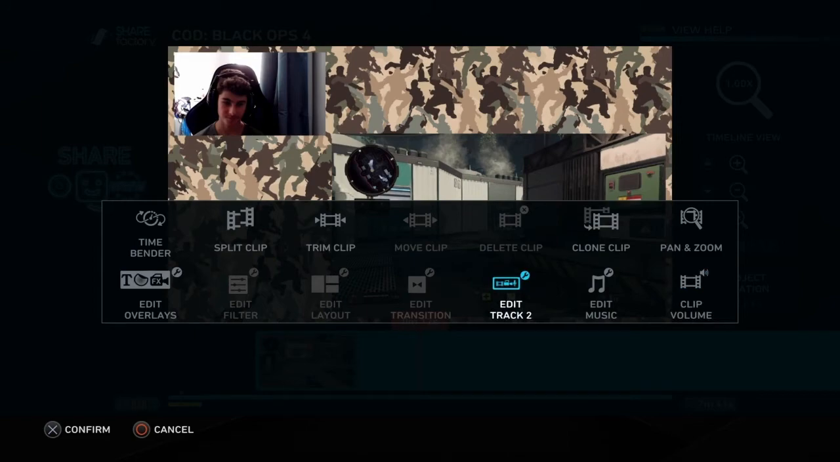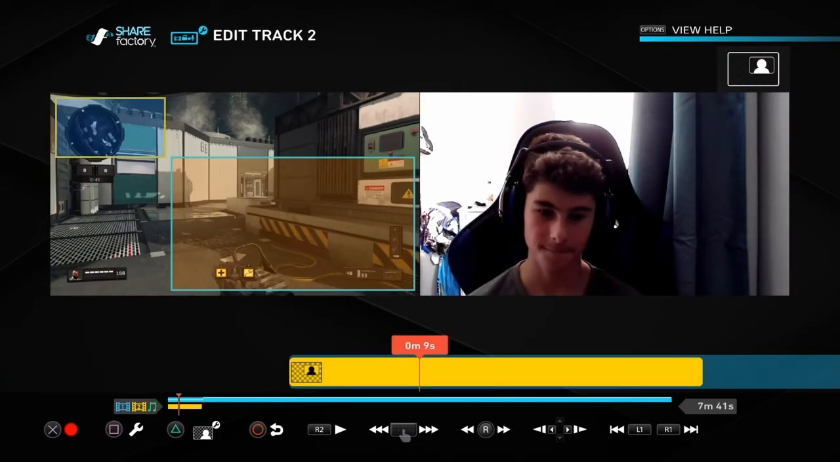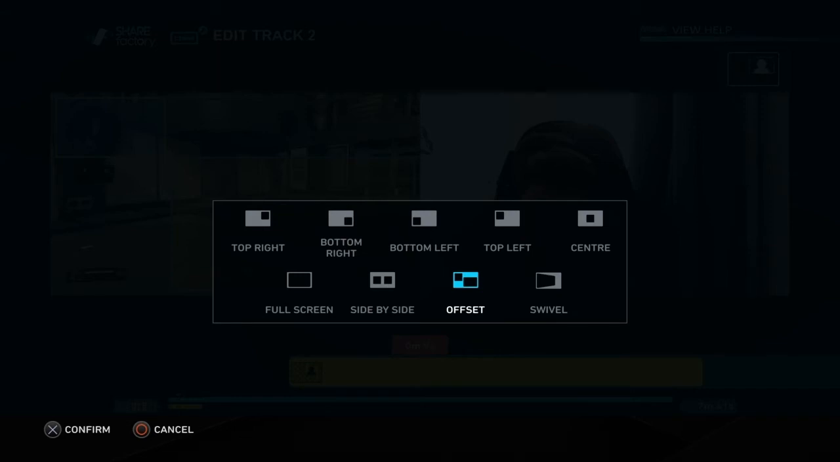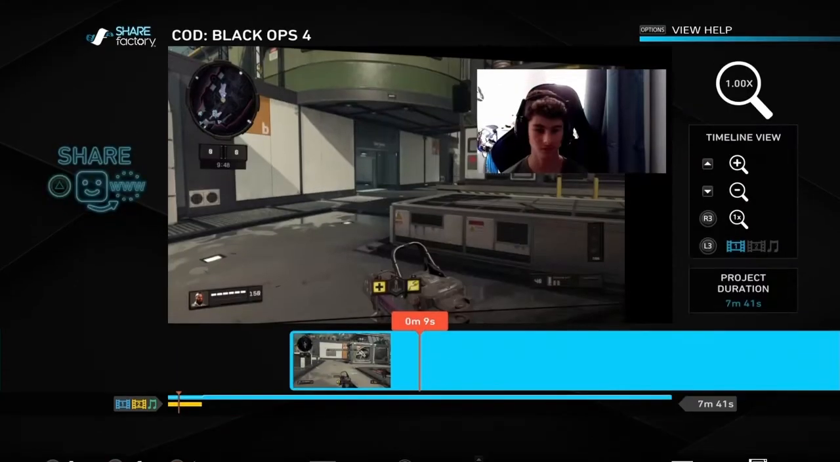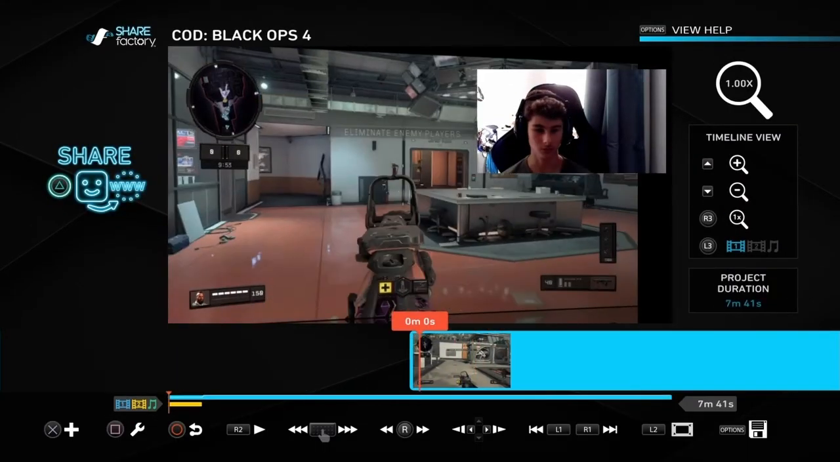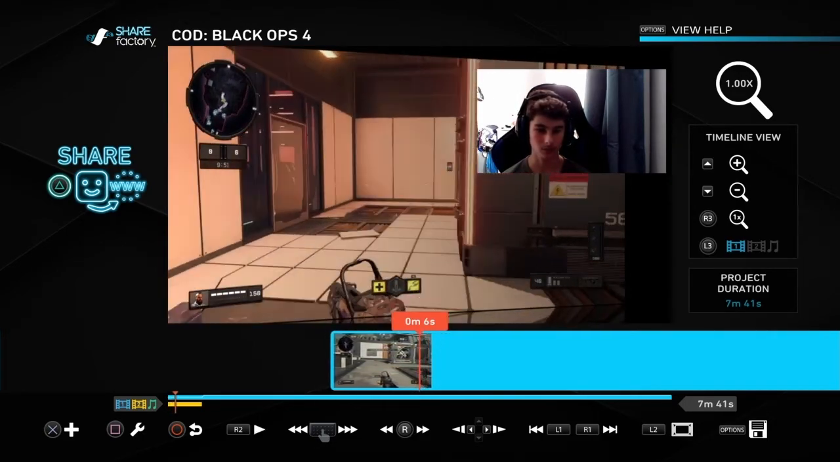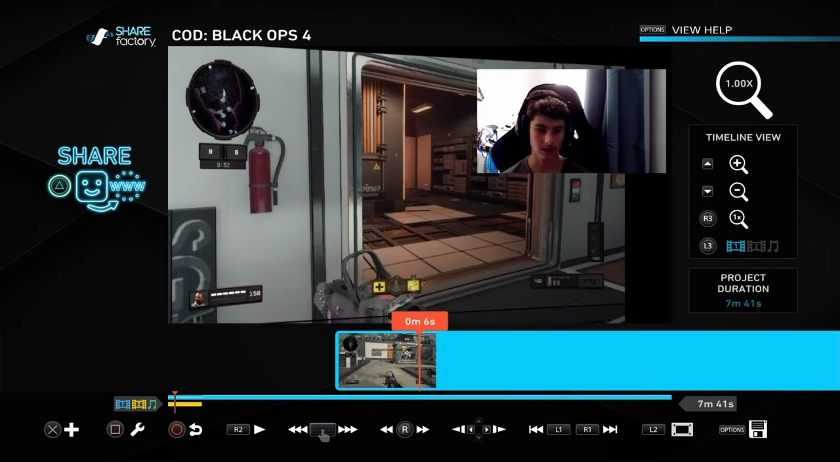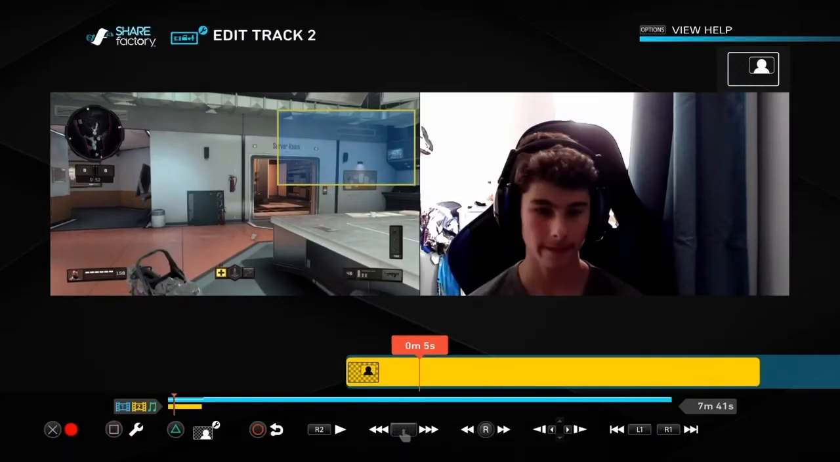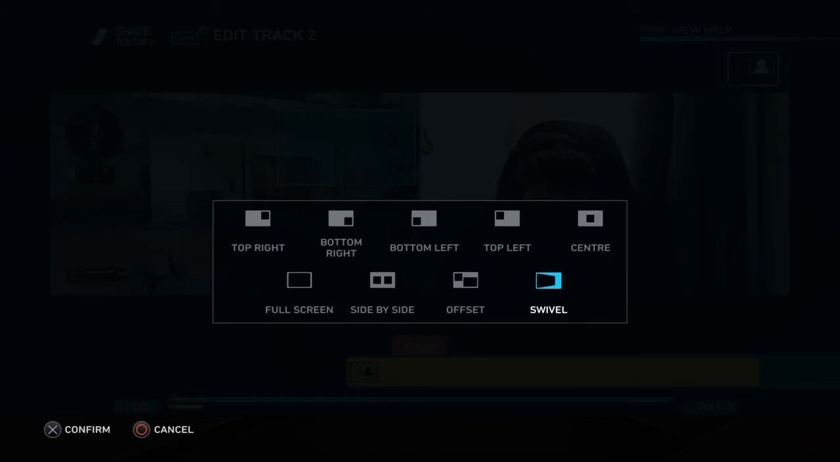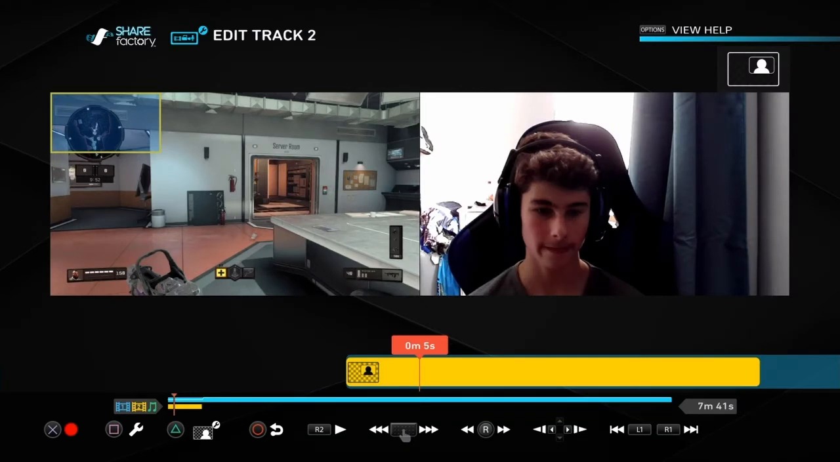But I don't really need to do that. So we can go back on edit track 2, so we can change it again, and we go pip layout. Swivel's quite cool, so we can play this. My gameplay is recording paused, and it makes it so the background is angled and your face cam is bigger. It's quite cool sometimes. So go back on edit track 2 and pip layout, but I mainly like top left. I find that I quite like that.